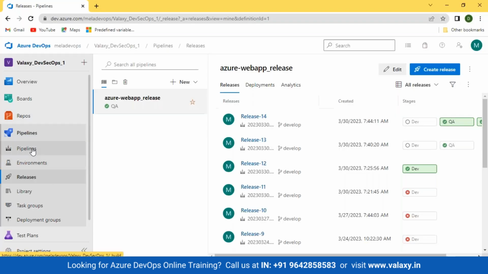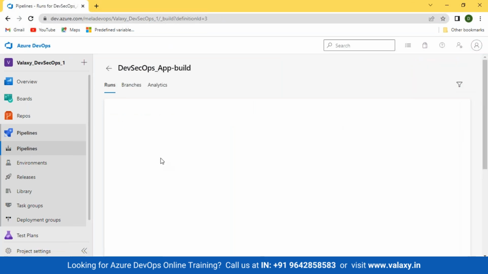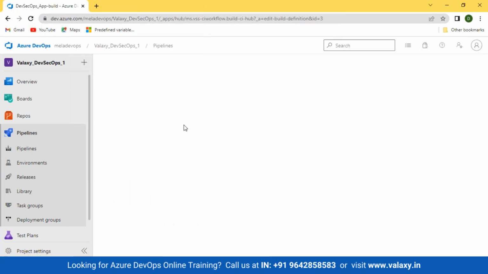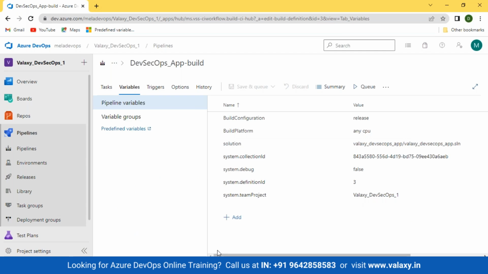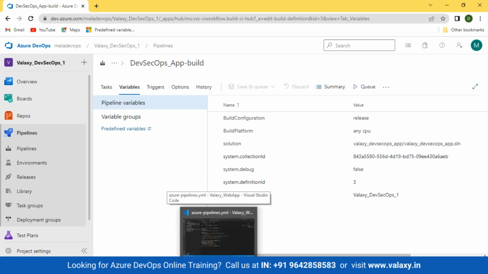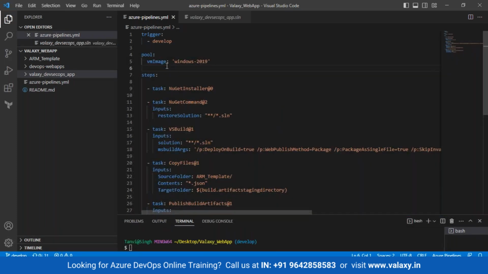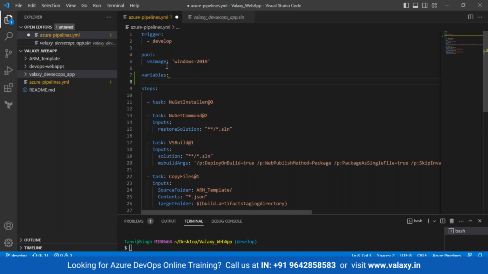In my classic pipeline, I have defined variables also, correct? How do we define variables in YAML? Let's do that also while I do the push. In classic, if you see, we've got variables defined. One of the variables is the solution path. This is defined over here, correct? How do I do it in YAML? I can come down, and before the steps, you can have your variables defined over here. Variables. Now, what variables do you want to define? Solution. What solution do you want to define? I want to define something called star star forward slash star dot sln.